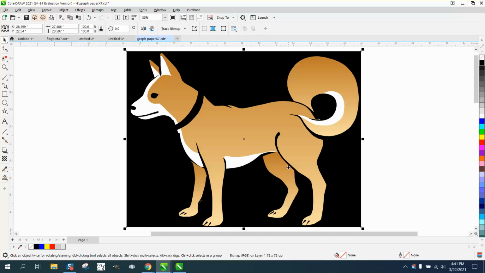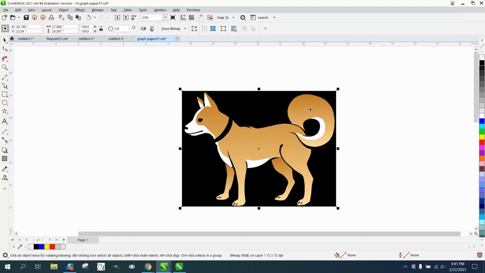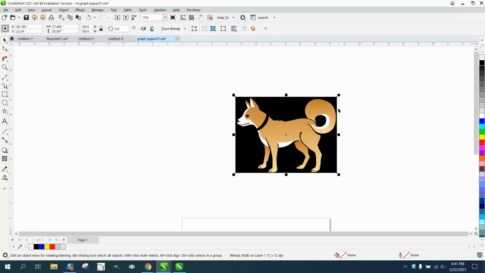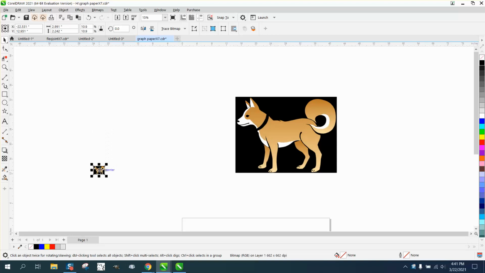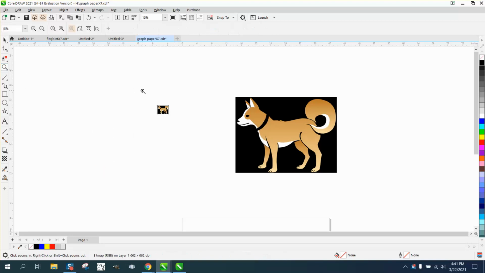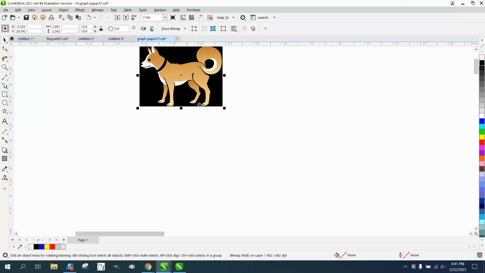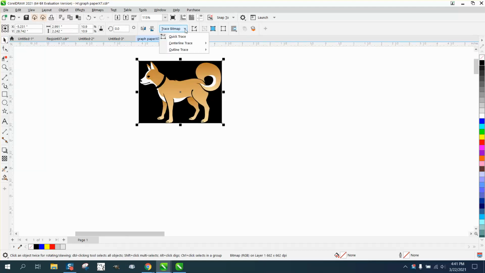Somebody is having trouble tracing this dog. First of all, it's pretty big, it's 27 inches. So as always, I'm going to make a duplicate of it. I hit the plus sign on the keyboard, and I'm going to make it quite a bit smaller because I think Corel does a better job when it's small. But what their problem is, they think the white is not tracing or it's going away.